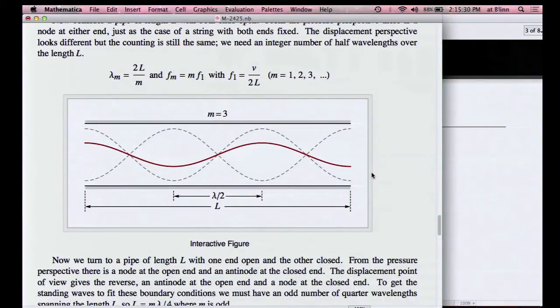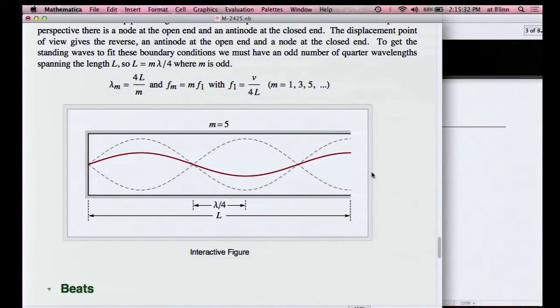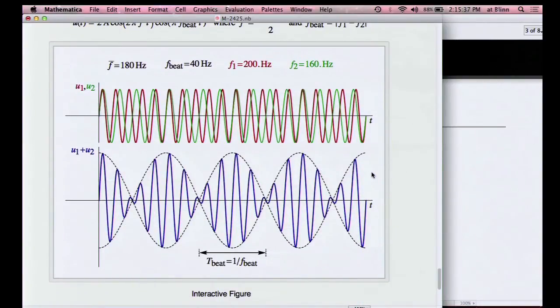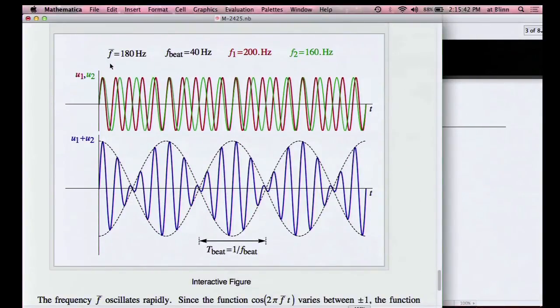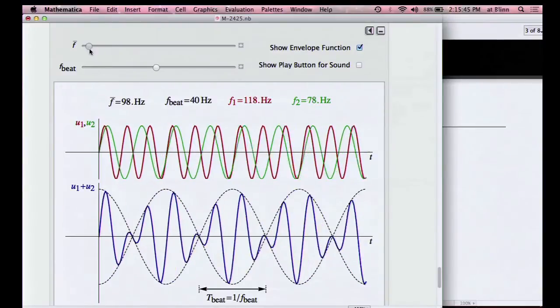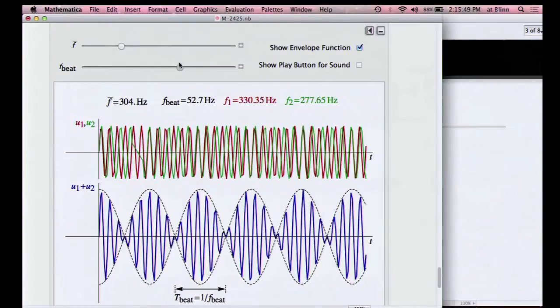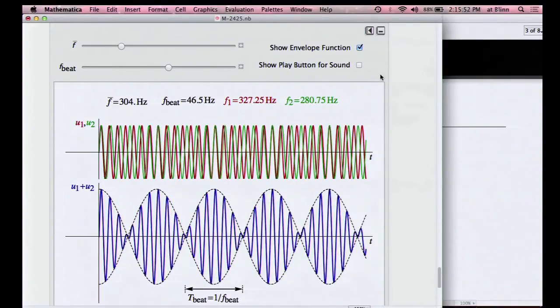Other cases considered: pipe with both ends open, one end open and one end closed, but no need to get into that. Beats, you can vary the frequencies, the beat frequency. So you can see the two waves you're adding together, and you can play it just to make that point. This gets obnoxious if many people are doing it, but it does connect it to the actual sound.